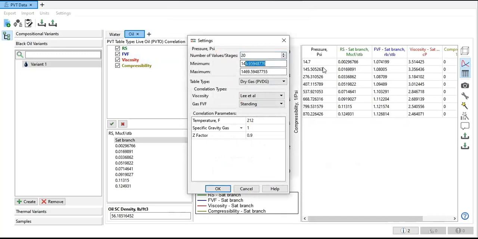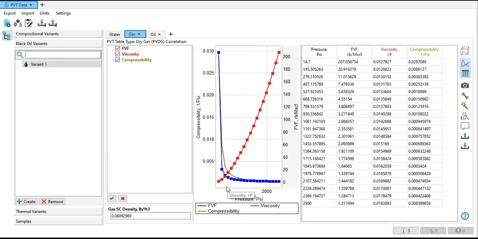Okay, 14.7 and then 2500. It will be dry gas. Specific gravity, okay. Specific gravity maybe 0.8 also. At least we have this one for starter, okay.